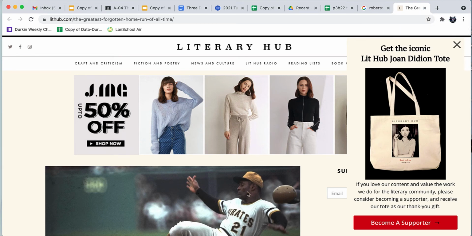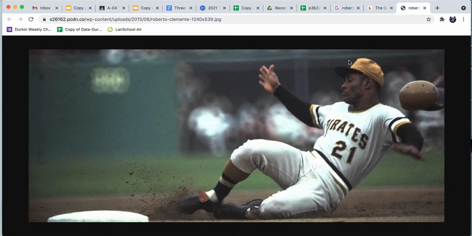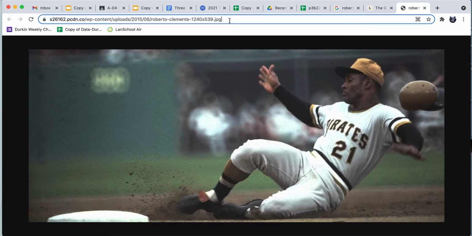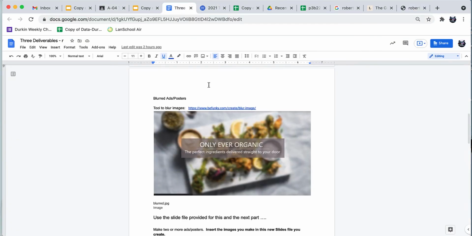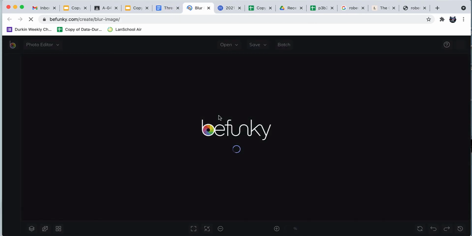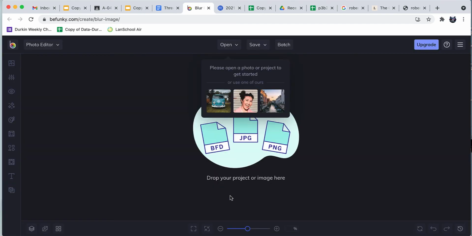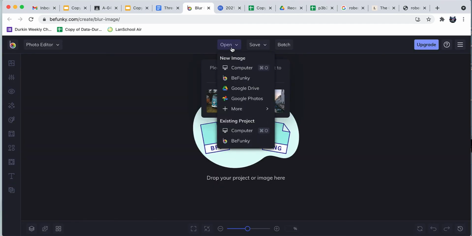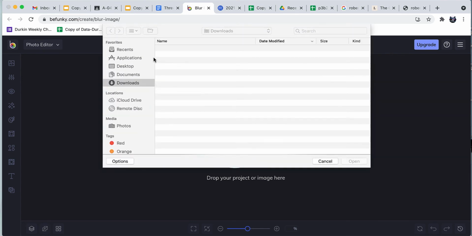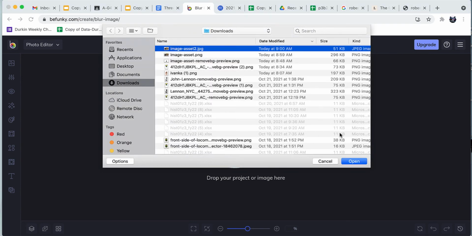Let's try this again. I want this tab right here. Oh my goodness, there's what I want. And so you find the image, get it isolated. It's going to end in a JPEG or PNG. And that's what you use at this site that will help you make it blurred. You can do whatever effects that you'd like. But what you do is you hit open and you go to your computer and you find the one that you just downloaded.